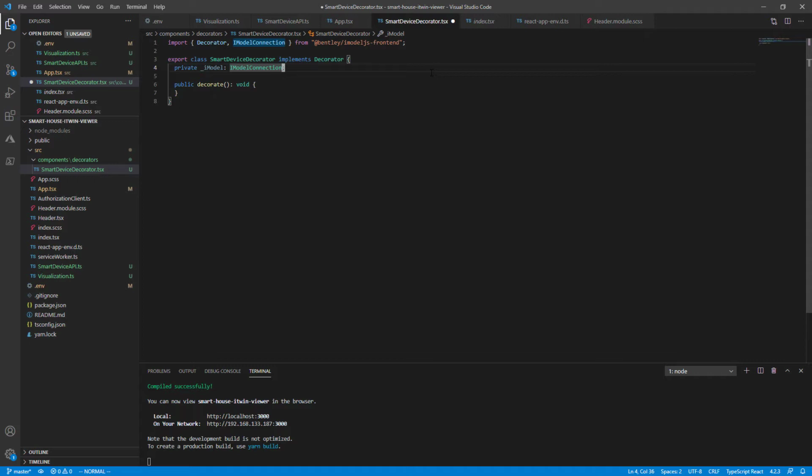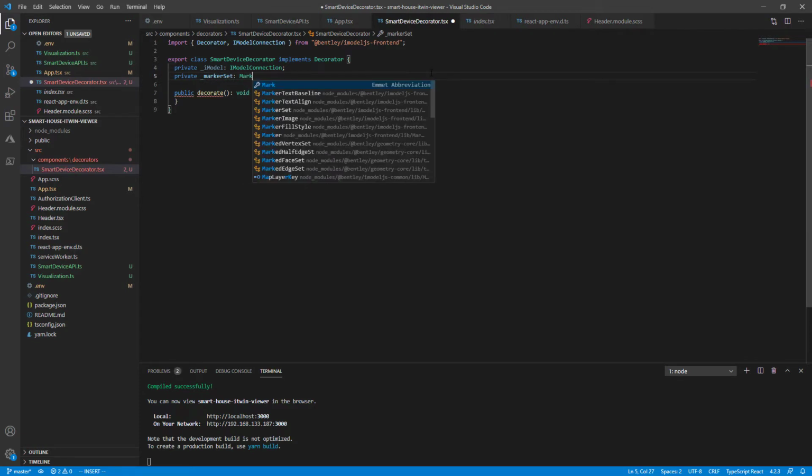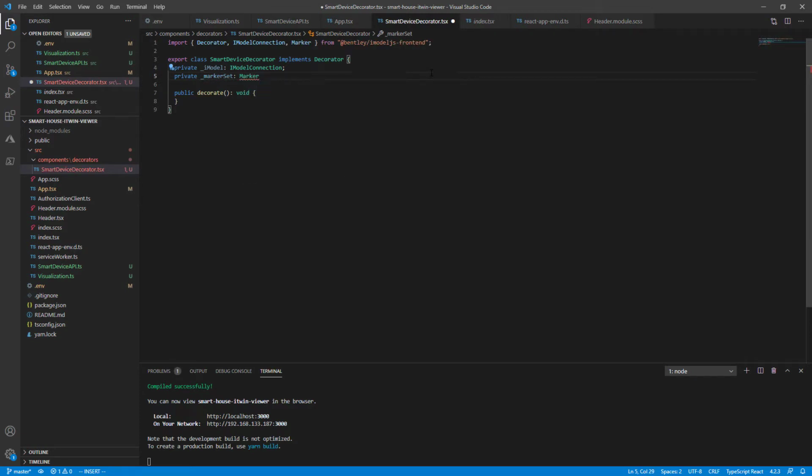Since we'll be attaching decorators to multiple elements, we'll also need another variable, an array of markers. I'll call this _markerSet and declare the type as a Marker array. The class Marker is a type of decoration. In our case, we'll be using it as an HTML element. We'll learn more about markers in the next lesson.